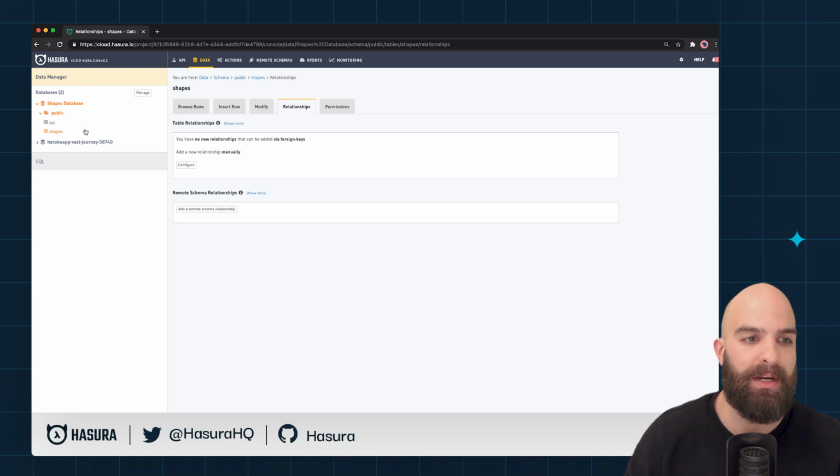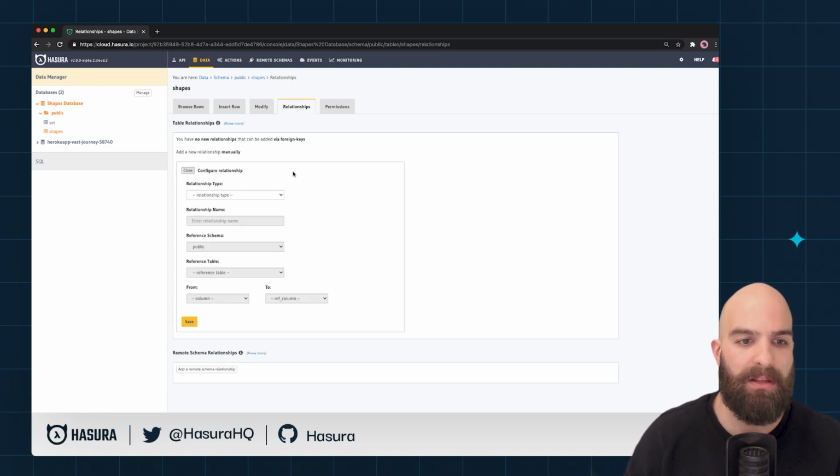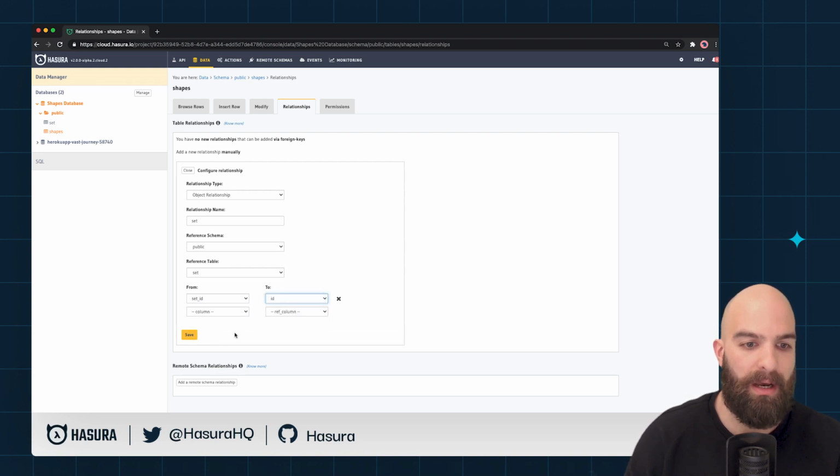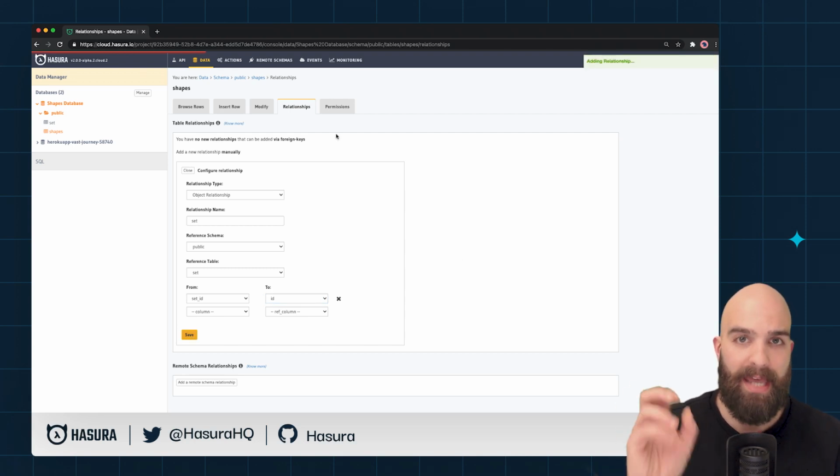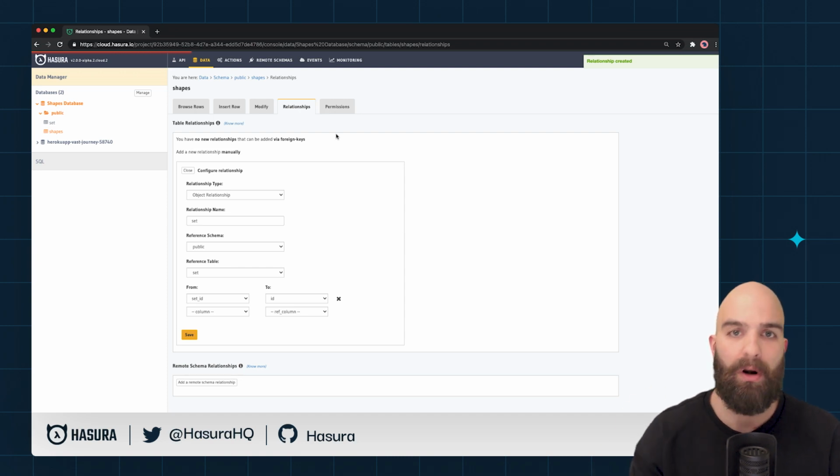I'll simply go here to the shapes again, and I'll configure this relationship really quickly, where I will tell this to be an object relation, where this will now be called the set, and that is on the set table, where my set ID will be available underneath the ID on the set. The set ID will match the ID of the set table. When I hit save there, now I'm tracking that relationship in the metadata of this Hasura project for that database that I've brought in.